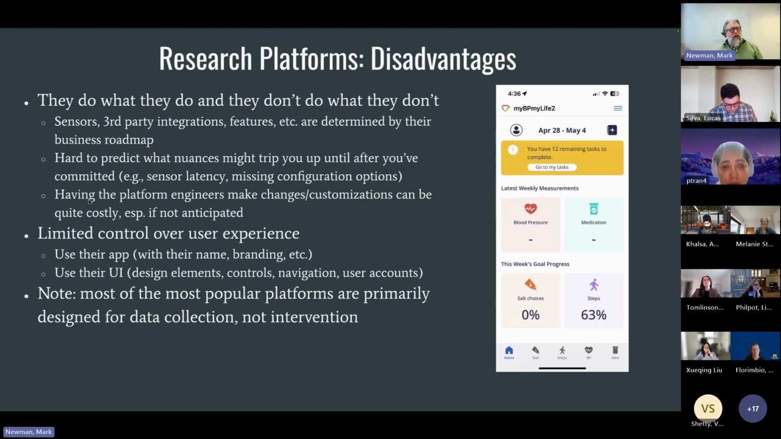And then it's also the case that it's hard to predict all of the nuances that might trip you up until after you've committed. So you kind of have to make the decision a lot of times at the point of writing the grant about how you're going to build this, right? And that's going to inform the budget, it's going to inform the timeline, it's going to inform the study design and the capabilities and things like that.